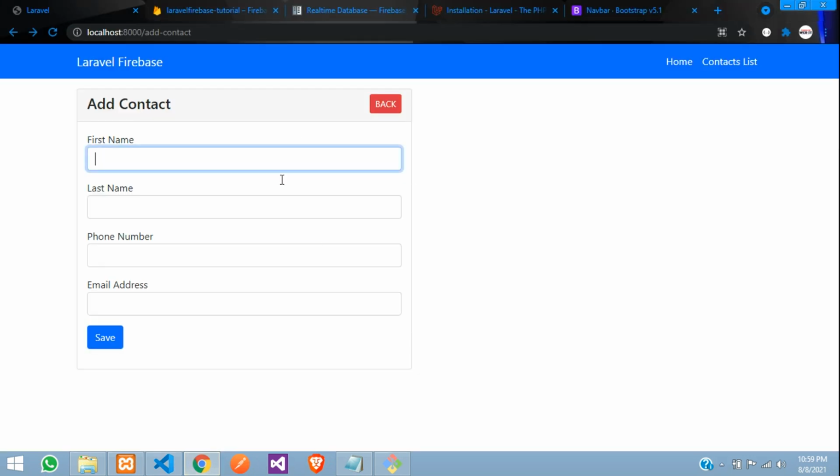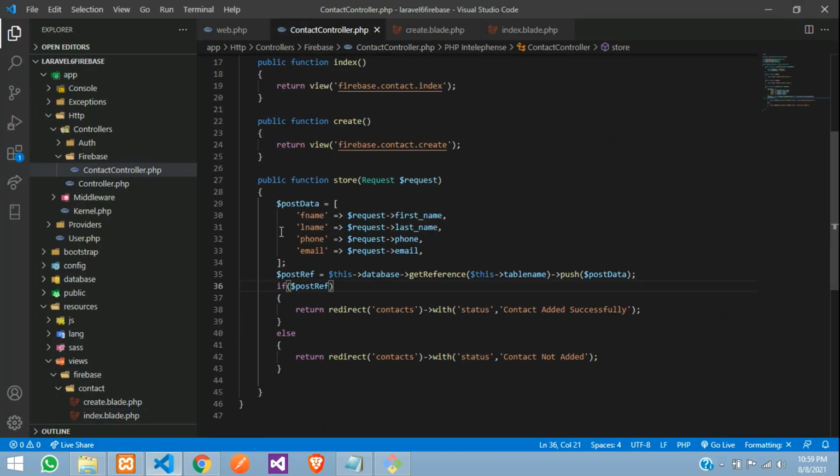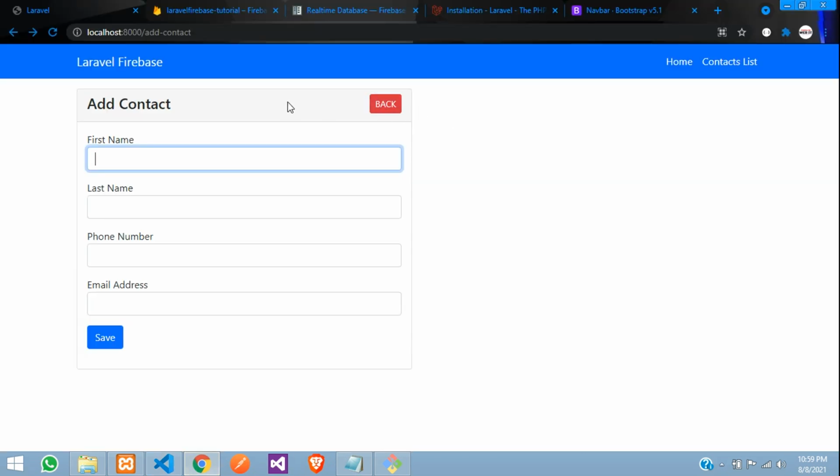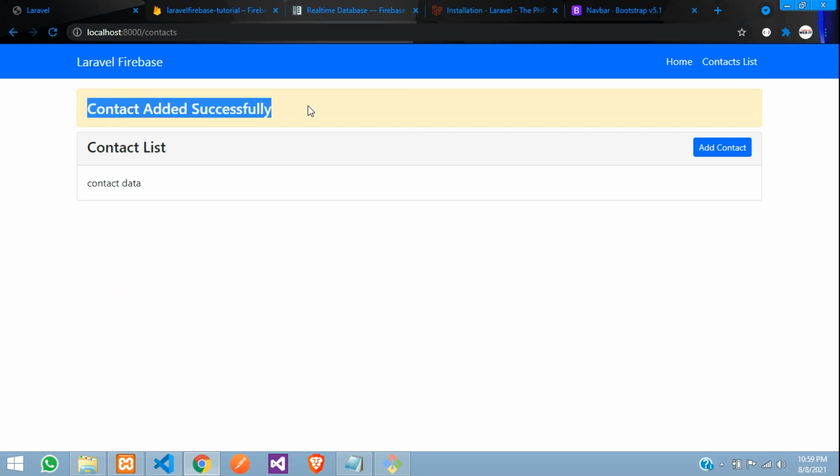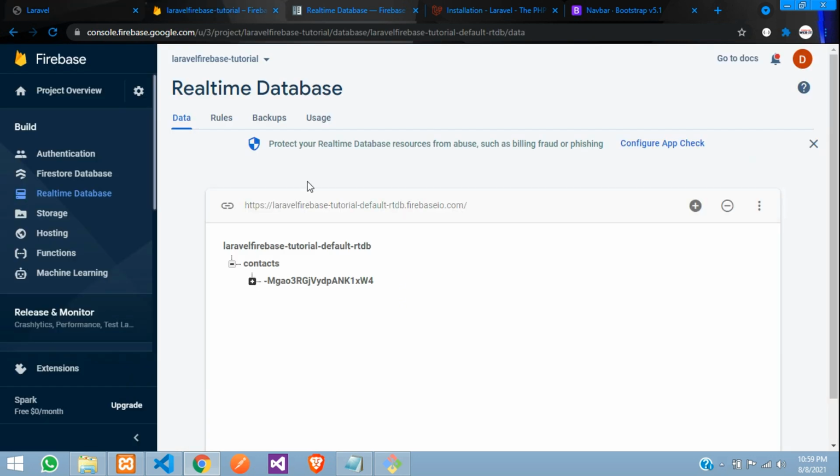Get back, and now guys, let's save the data. Let's check the code once again in our contact controller. Everything is fine now. Okay, let's get back. Let's insert the data with Prakash, phone number, email ved@gmail.com. Click save, and boom, contact added successfully. Let's see in our Firebase. Perfect guys, you can see that Prakash and the phone number and its email ID is added.